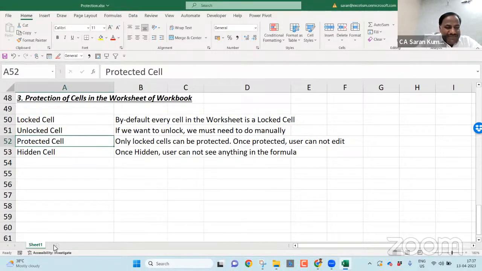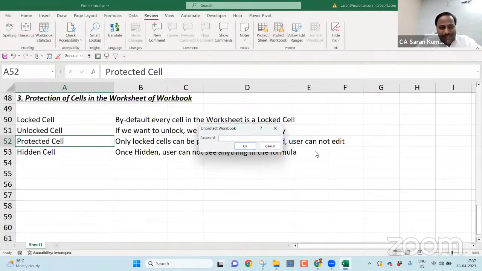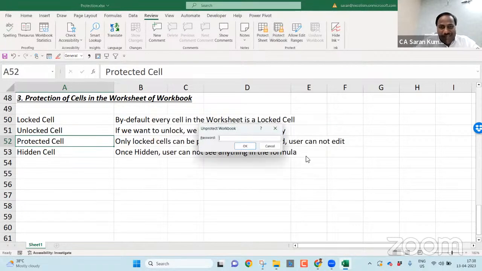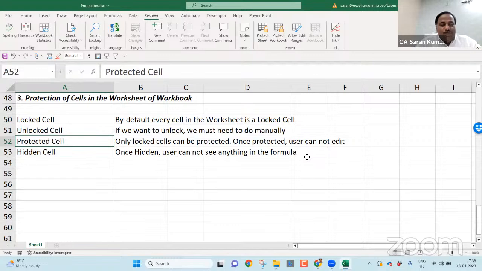Now let me insert a sheet, but I can't insert here because it is protected. Let me unprotect it. I forget the password, ABC. No, oh my God. 1, 2, 3. That's the reason for my suggestion: please give a password you can remember. For your information, there is no option of forgot password. Once gone, your file is gone.